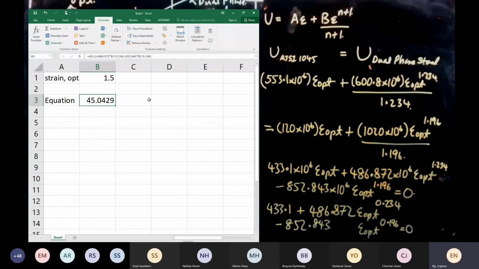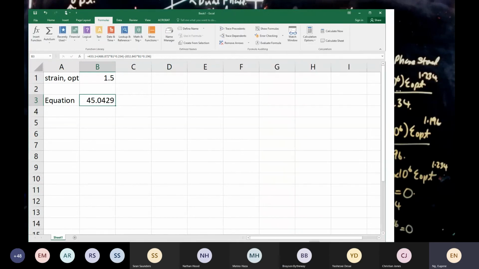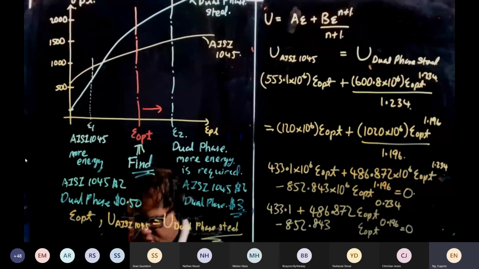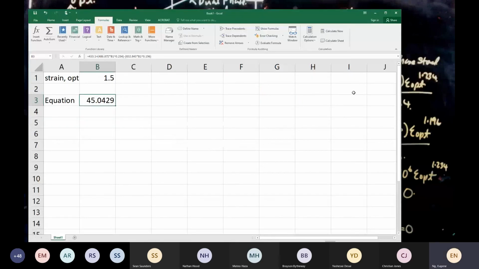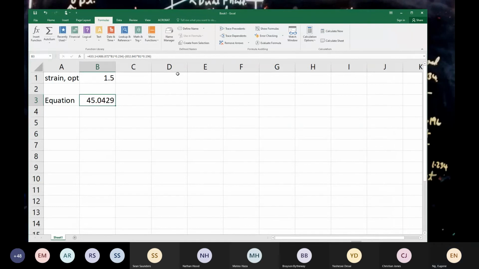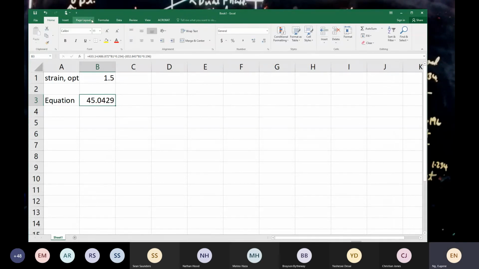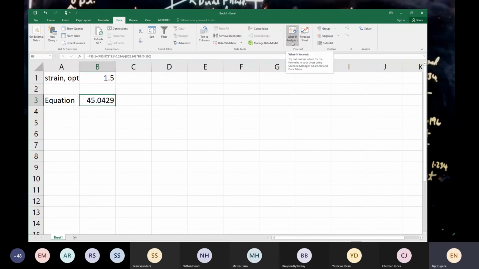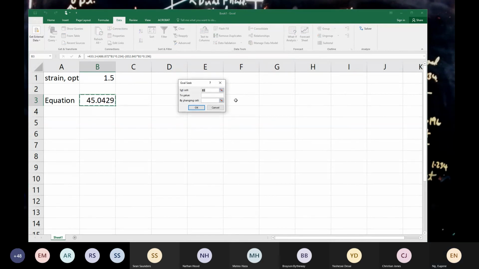So now you just use Excel. Under Data, you have this What-If, right? You click into What-If, then Goal Seek. The set cell is the cell that you are using, and you want this equal to 0. Why do you want this to be equal to 0? I'll show you.